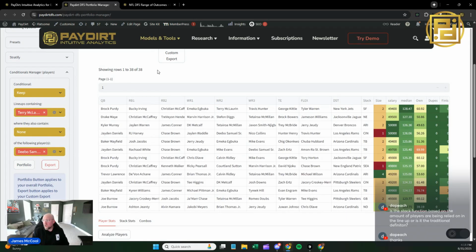So I have 38 lineups remaining where the lineups that contain Terry McLaurin do not contain Deebo Samuel, right? This is the basic conditionals manager, and you can play around with this.